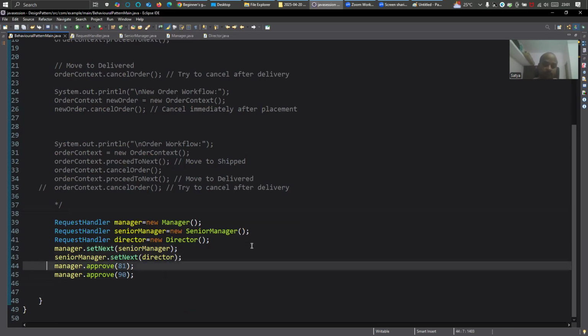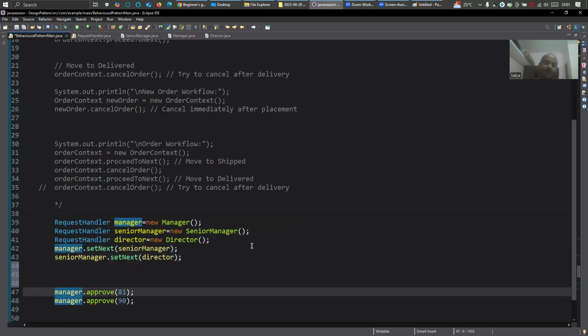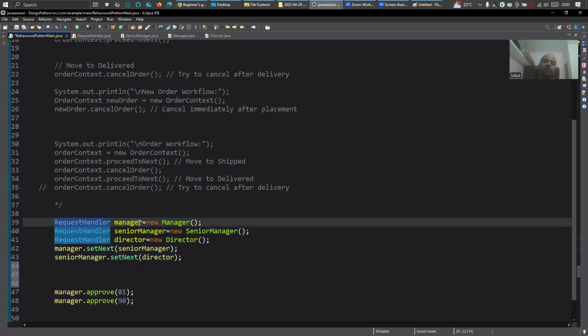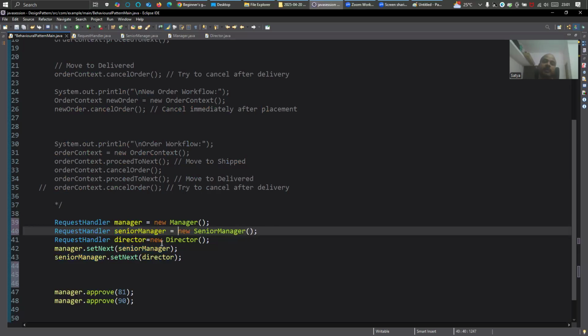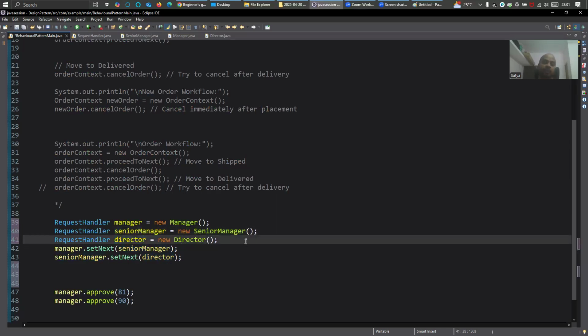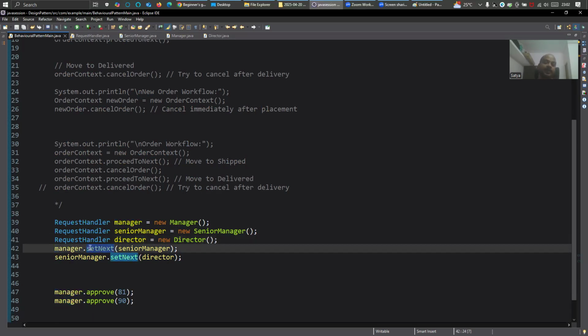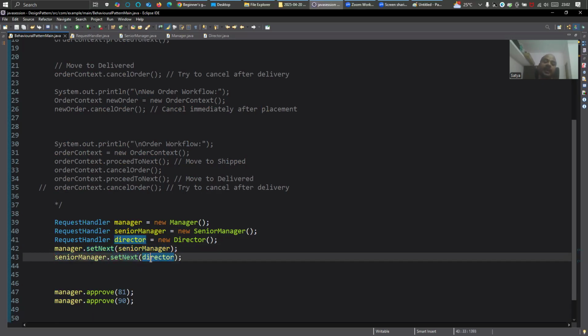See, I will tell you how it is happening. See, all of them are created using RequestHandler. All the instance variables are of type RequestHandler, and the objects are new Manager, SeniorManager, and Director. This is how it is. Right? I will show you here by adding one more senior director. Just see how it is working, right? See here what we're doing, manager.setNext. In manager.setNext we have set senior manager. SeniorManager.setNext we have set director. And director.setNext is nothing there. That means it will be by default null, right?